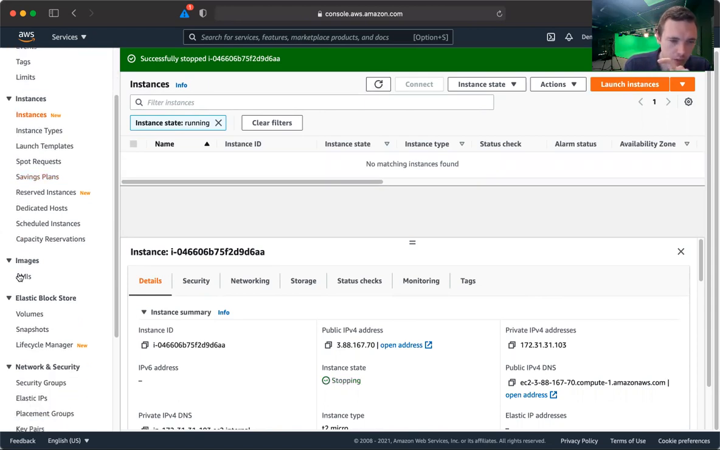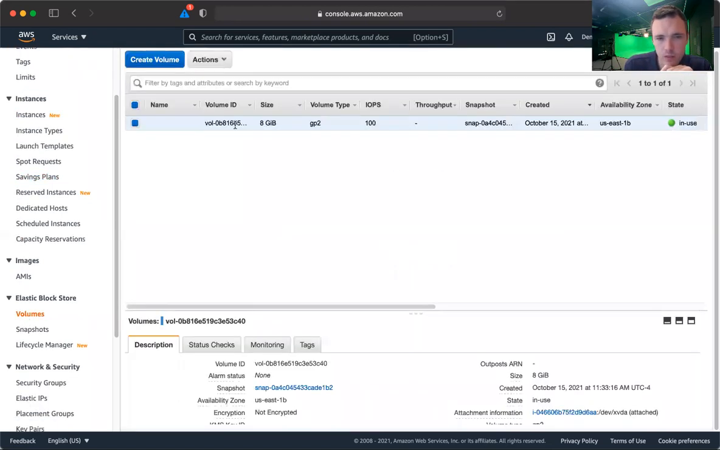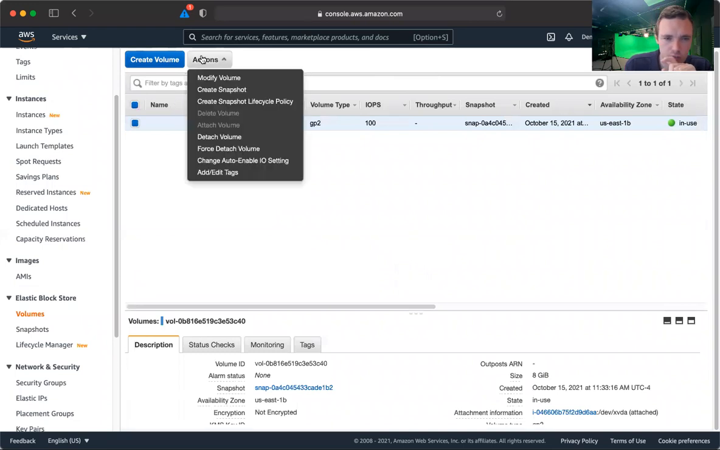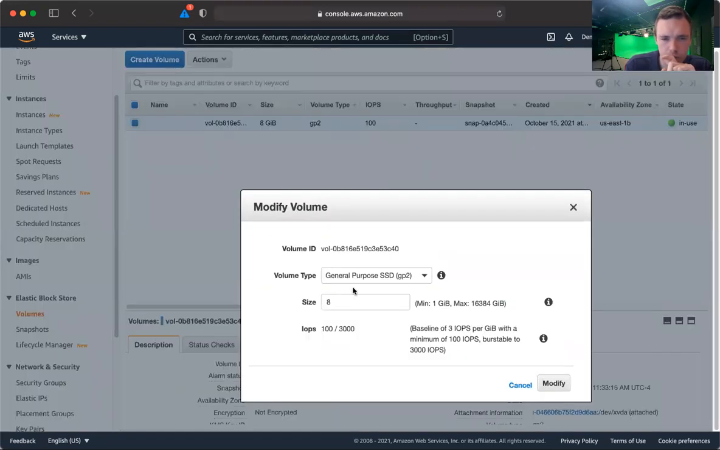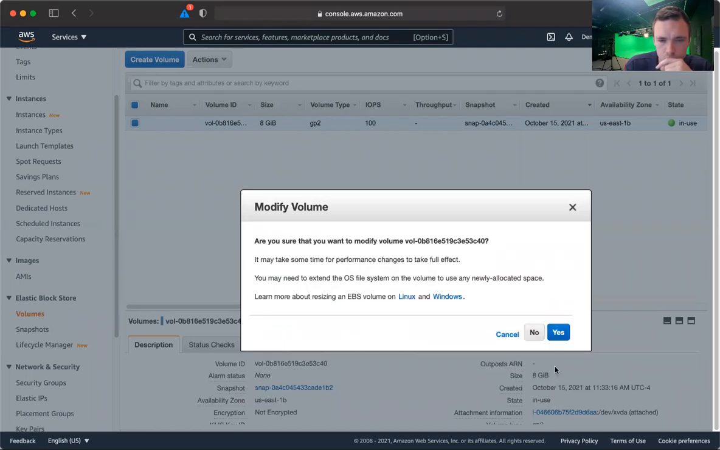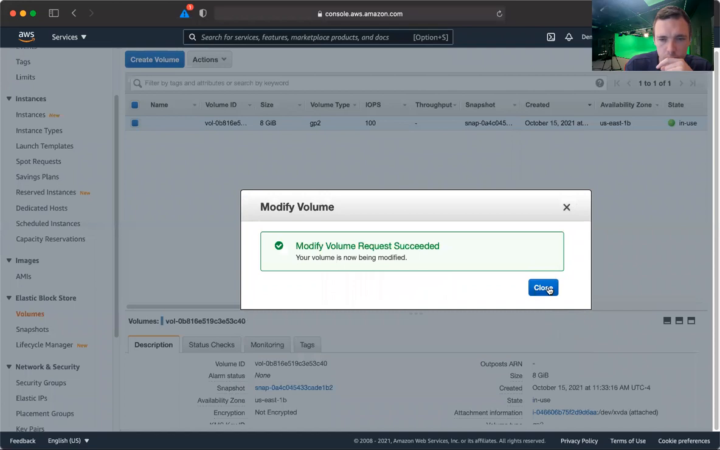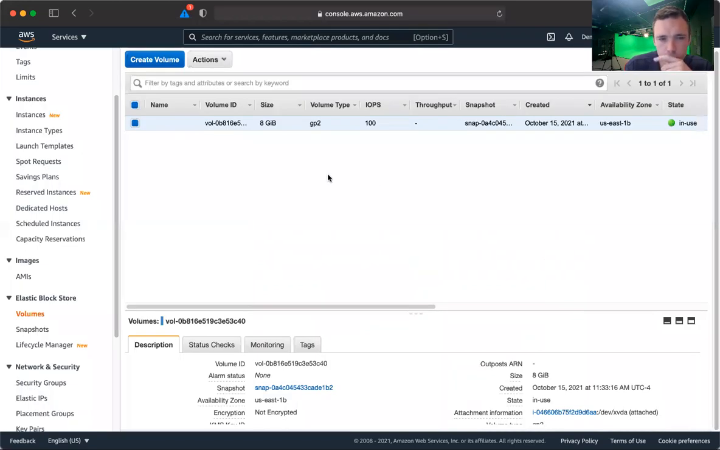But while it's occurring, we can go to volumes. We can go to actions, modify volume, change this to 10. So now we're at 10 gig. Notice that the max is 16 terabytes essentially. Okay, I do want to modify. Okay, we're good. Refresh. Notice it says 10 now. All right, go back to our instances.